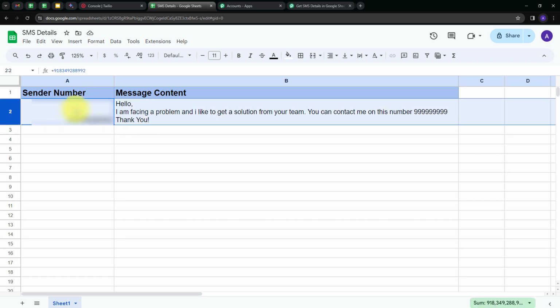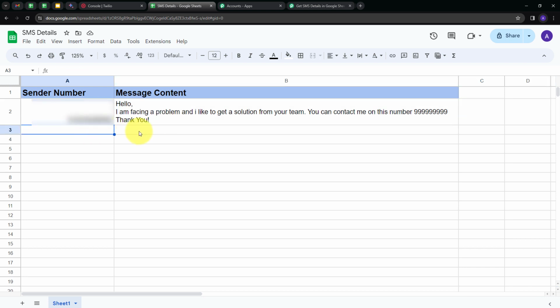So this is the sender number, and this is the content. Hello, I'm facing a problem and I'd like to get a solution from your team. You can contact me on this number, and thank you. So this was the same SMS that we received in Twilio, and we received this SMS from this particular number. So we have retrieved all these details, and we have added these details of the SMS automatically in my Google Sheet.